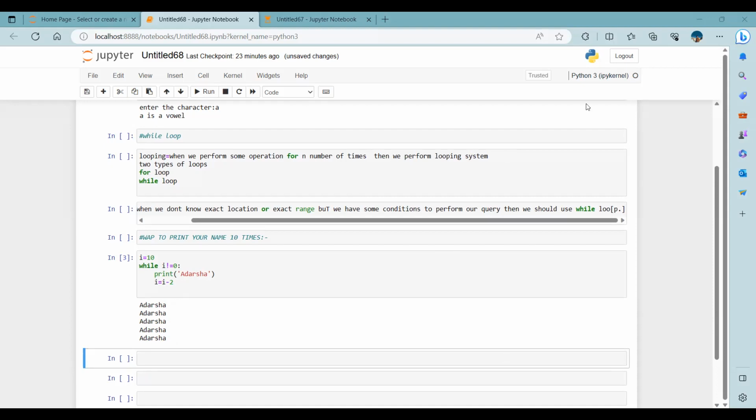Where is the node? Yes, white. Is my whiteboard visible to all of you, right? All of you have seen. Yes, sir. Okay.